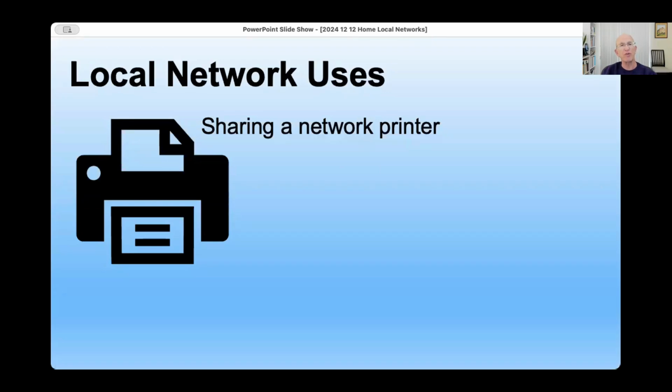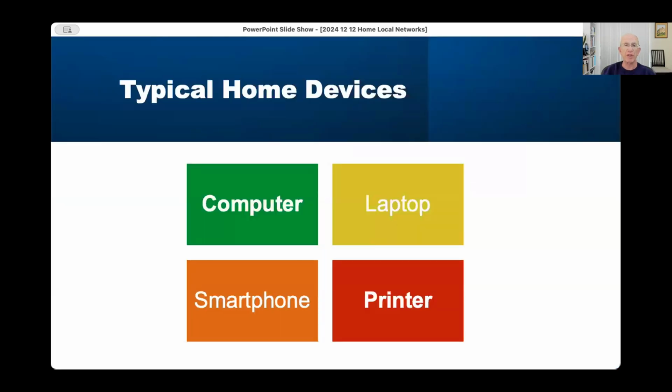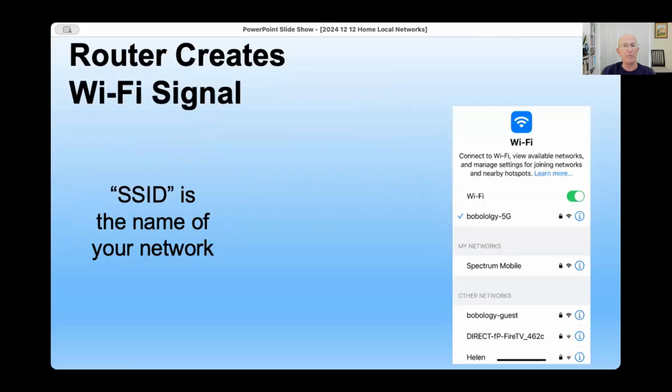So at your home, you've got a local network. And one of the main uses of a local network might be sharing a network printer. I just hooked up a new printer today on my network. Or sharing files between computers or devices on your network. So typical home devices include a computer, laptop, smartphone, printer. There's lots and lots more, but let's just talk about these four. And then when we go through Wi-Fi advancements, you'll see what's happened to make it possible to do a lot of other things.